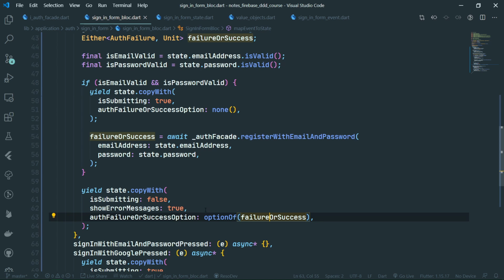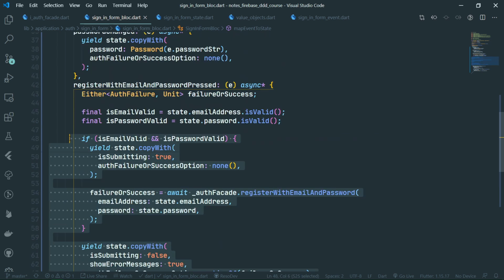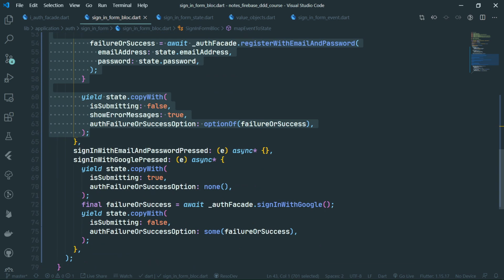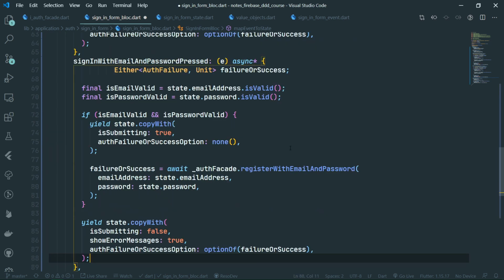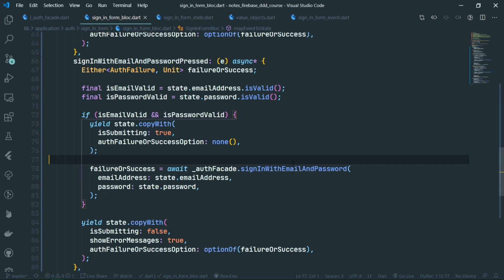With this done, we can now just go ahead and quickly implement the sign in with email and password pressed event handler. So just copy this code and paste it down there. Change one call to sign in. And yeah, so we have just done something which is totally the wrong thing to do. We have just duplicated basically all the code except for one little change. How can we go about refactoring this mess?